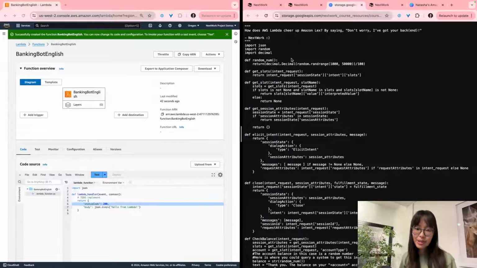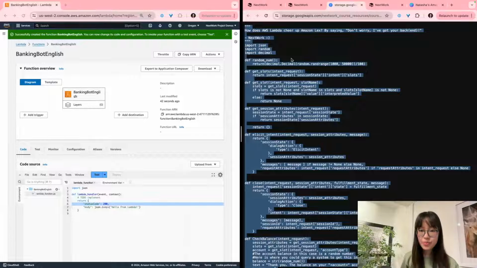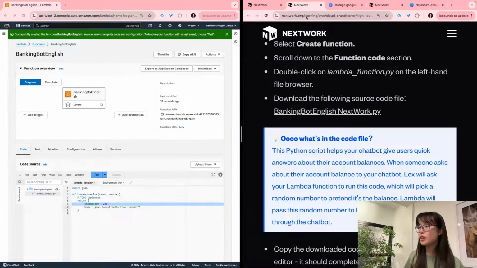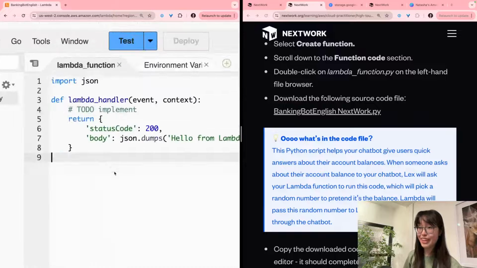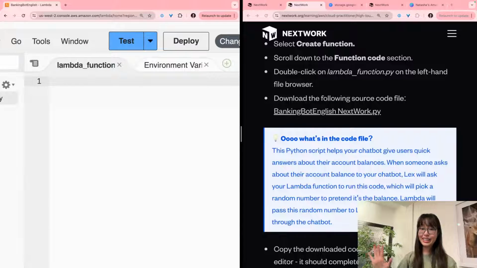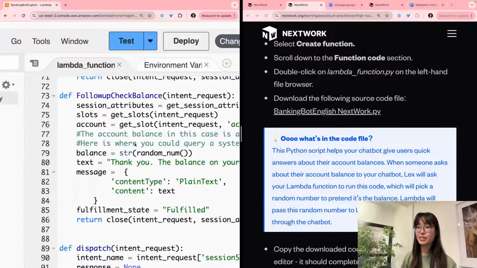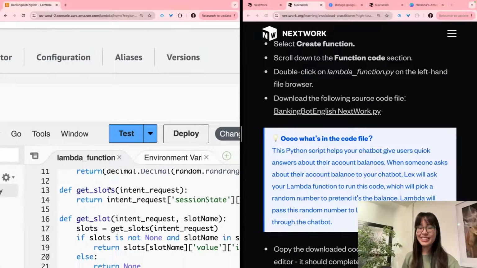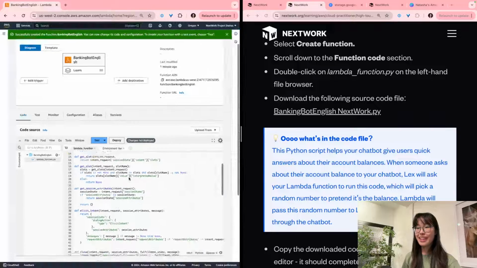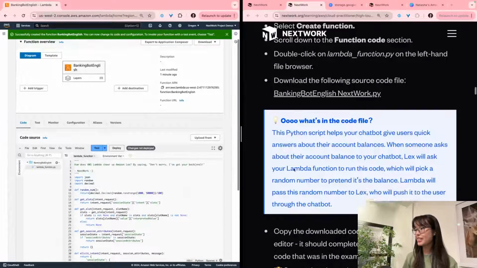A great trick is if you're using Mac, you can just press Command A while you're in this window. If you're using Windows, I think Control A has the same effect. And once you've copied it, you can paste it right in here. So make sure you're replacing everything. Don't leave a single line of this code in here. We're going to replace all of it. And yeah, so that's your Python code in your Lambda function now.